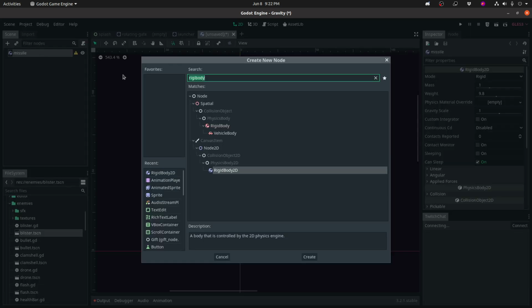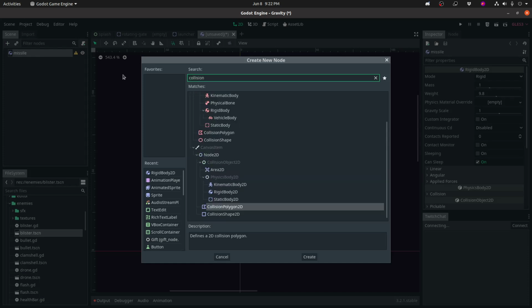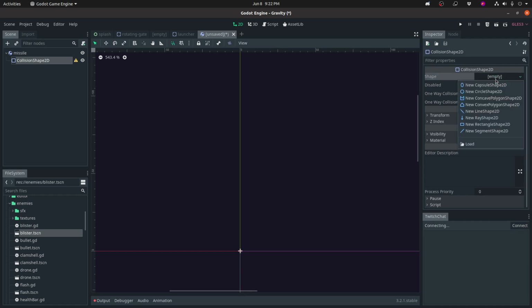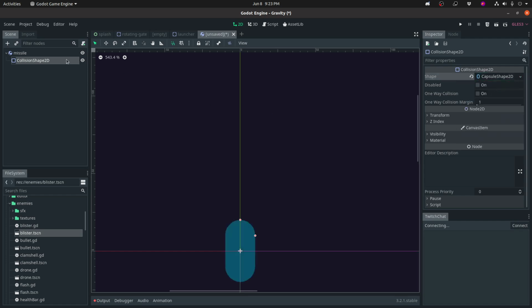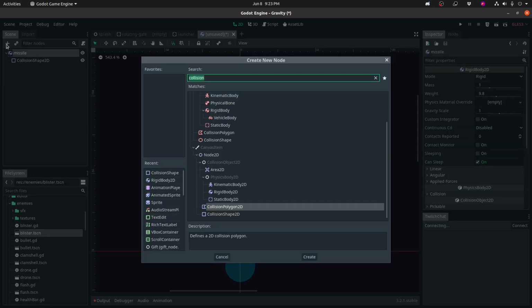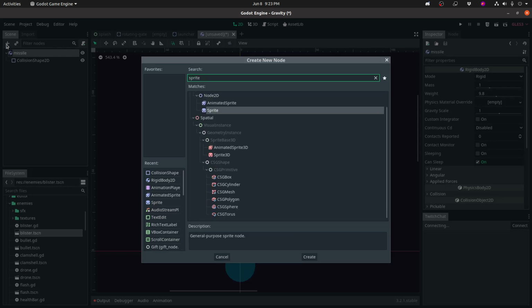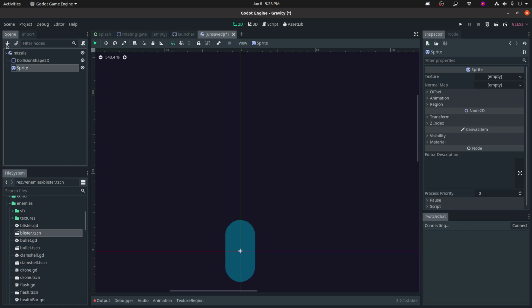It will have a collision shape. Let's go with something simple like a capsule. And it's going to have a sprite. Yeah, I'll change that to an animated sprite or something later, but for now, sprite is fine.